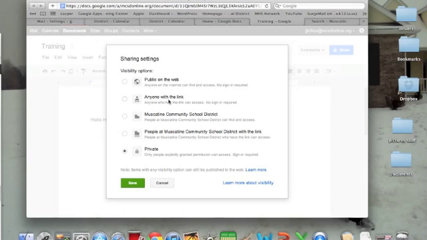I could share it with anyone with a link, and then it will give me the link to send out to people. I can do Muscatine Community School District, and then if I name it and I tell people what that name is, they can search for it and they can find it, and anybody in the Muscatine Community School District would then be able to access that. I can also do people at Muscatine Community School District with a link, and then I would share that link.